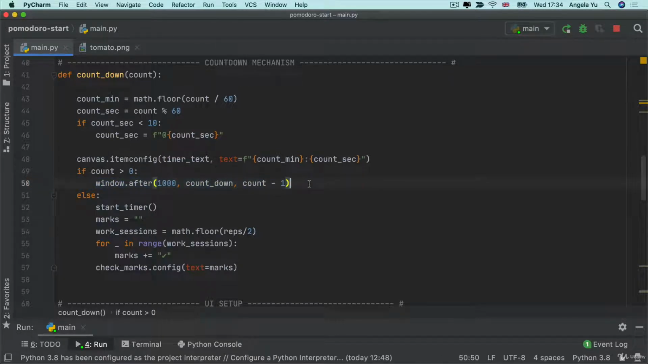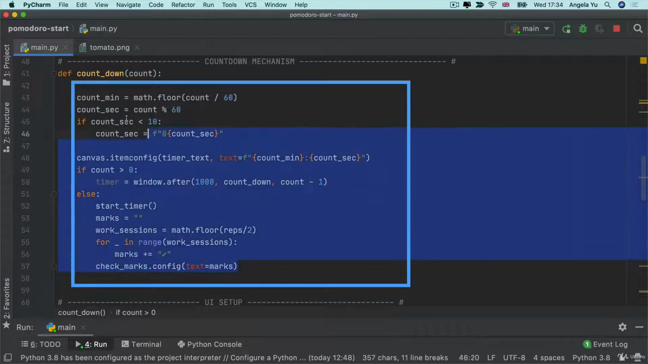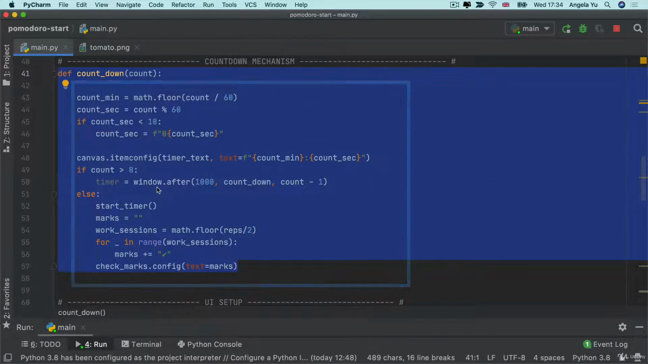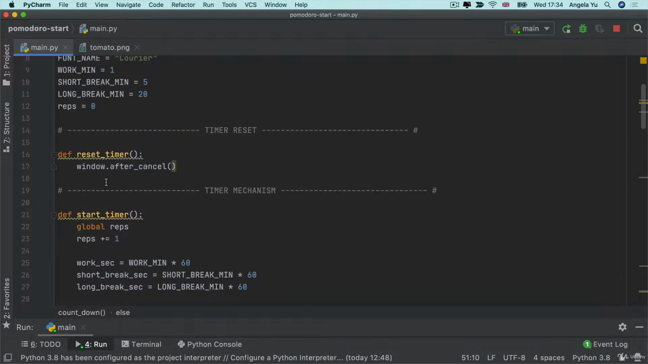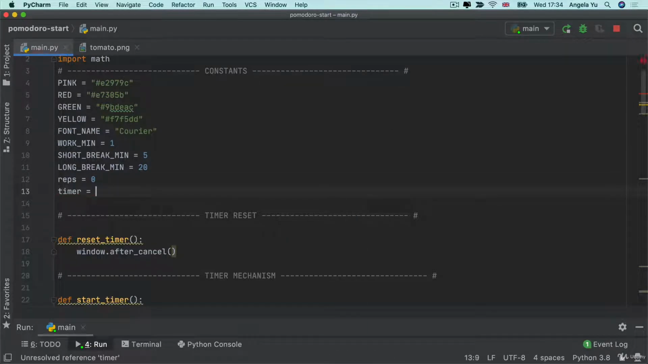This is the thing that we want to cancel. And if we want to cancel it, we have to give it a name and put it inside a variable. So I'm going to call this my timer. But because this is going to be a local variable, created inside this particular function, I have to bring it out. I have to make it a global variable. So I have to create it up here.